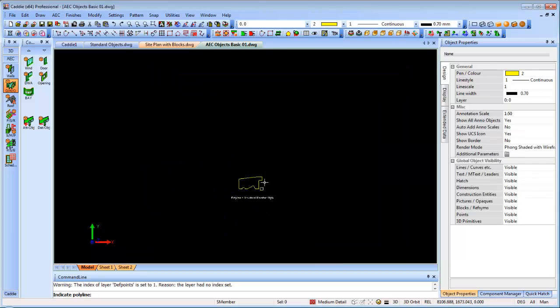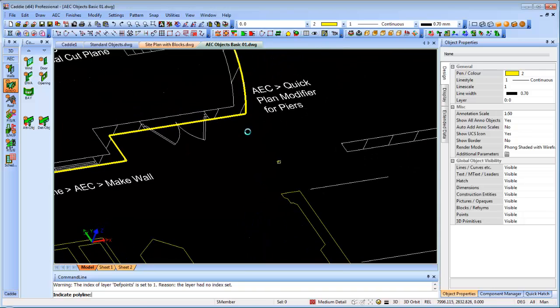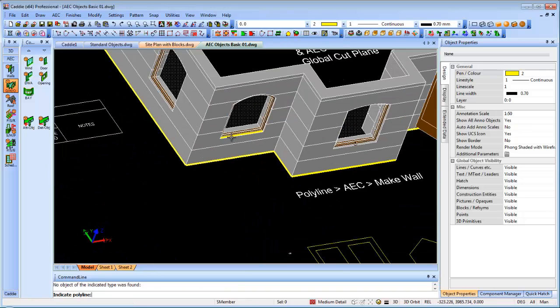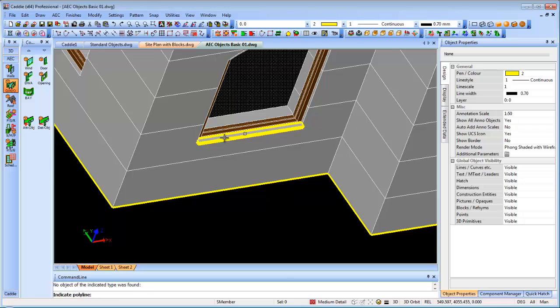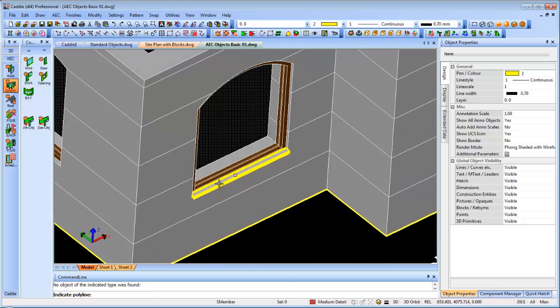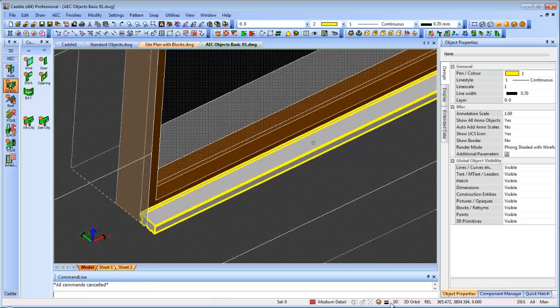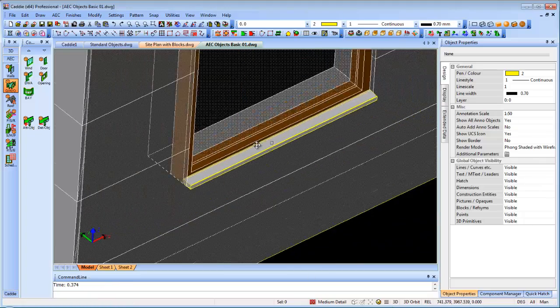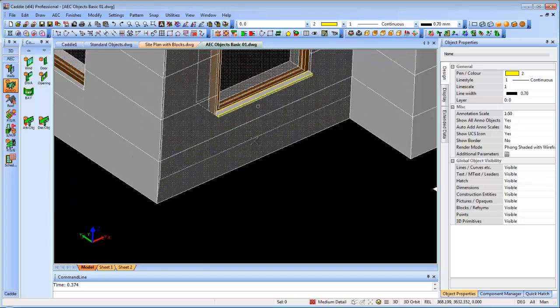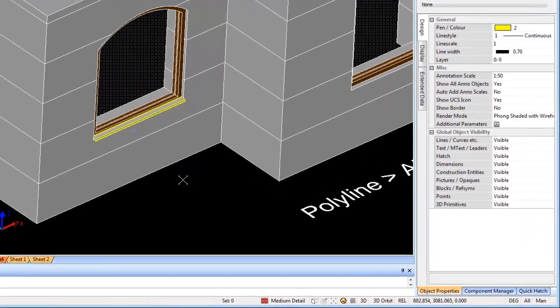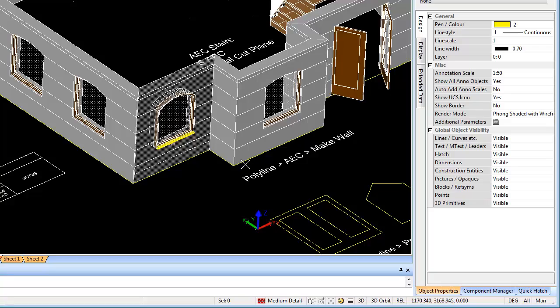In this case, there's a beam. Go back to our window and literally just point at our polyline there, and this time I'll turn the thickening off so we can see exactly what we have. We have the sill there on the bottom of our window. Very, very quick, very, very easy.